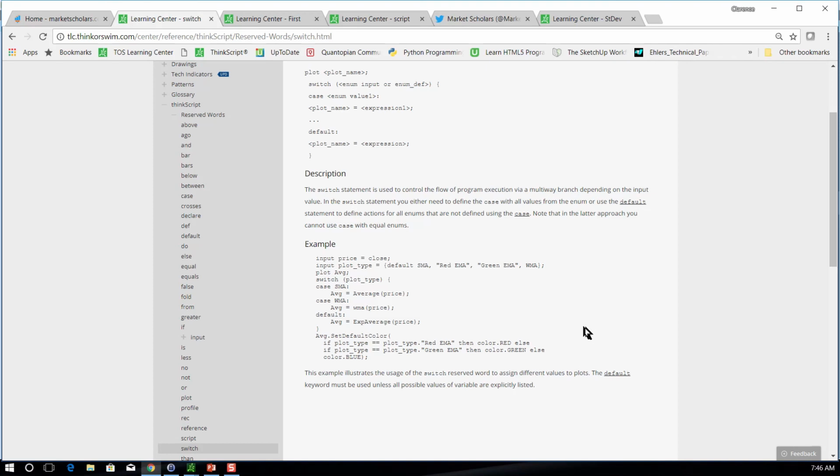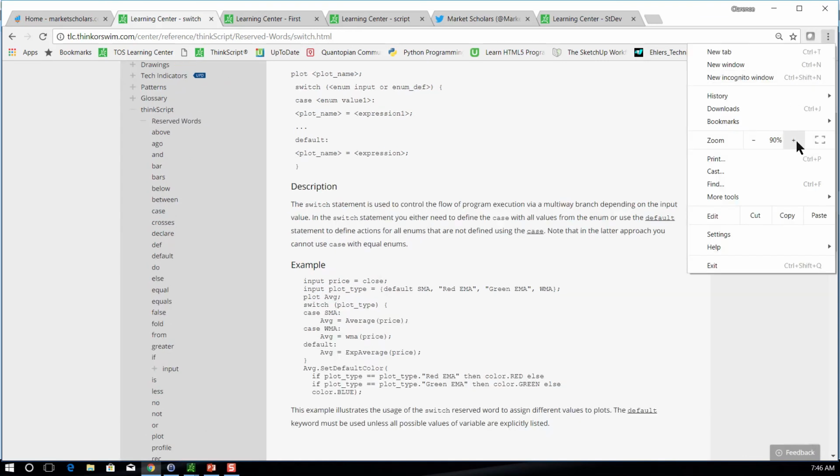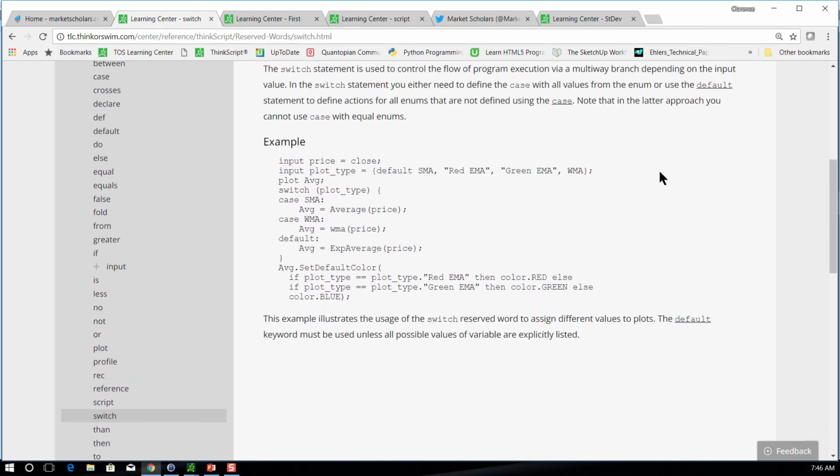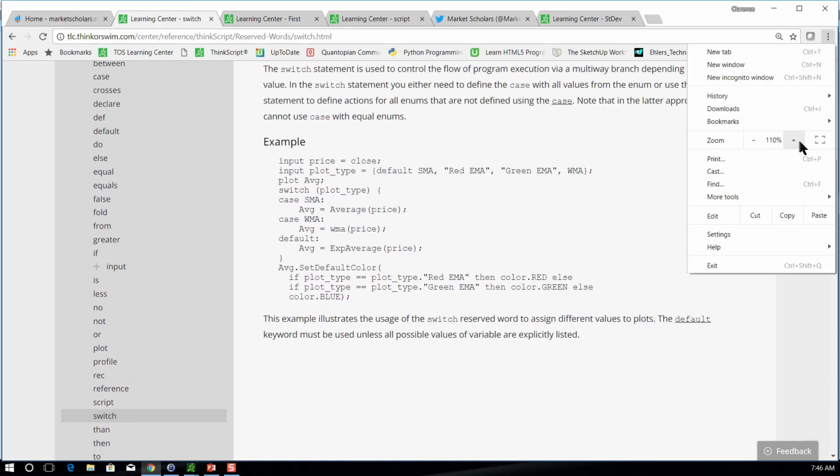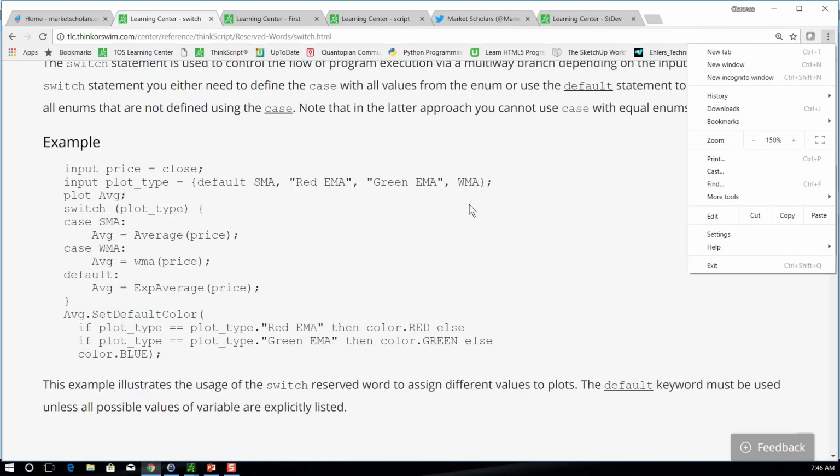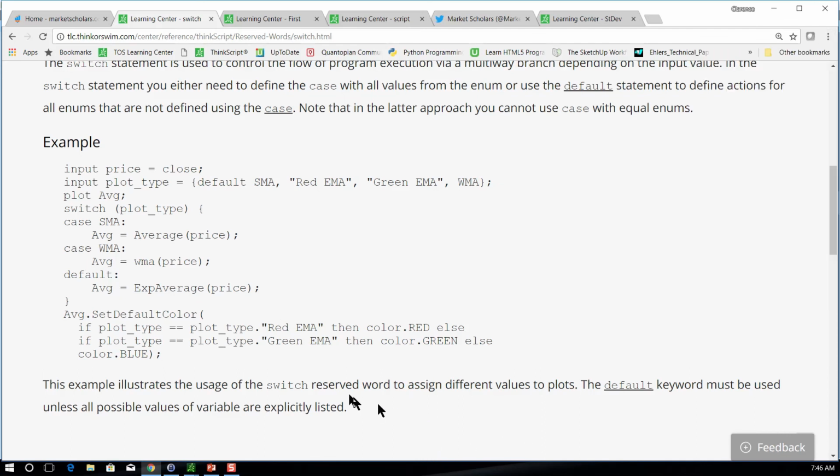So let's look at this little bit of code just for a minute. And I'm going to go ahead and make this a little bigger on my screen so that you can see it better. Okay. It says input price equals close, input plot type, and this is the typical input statement, and you can see that they have some custom inputs here.